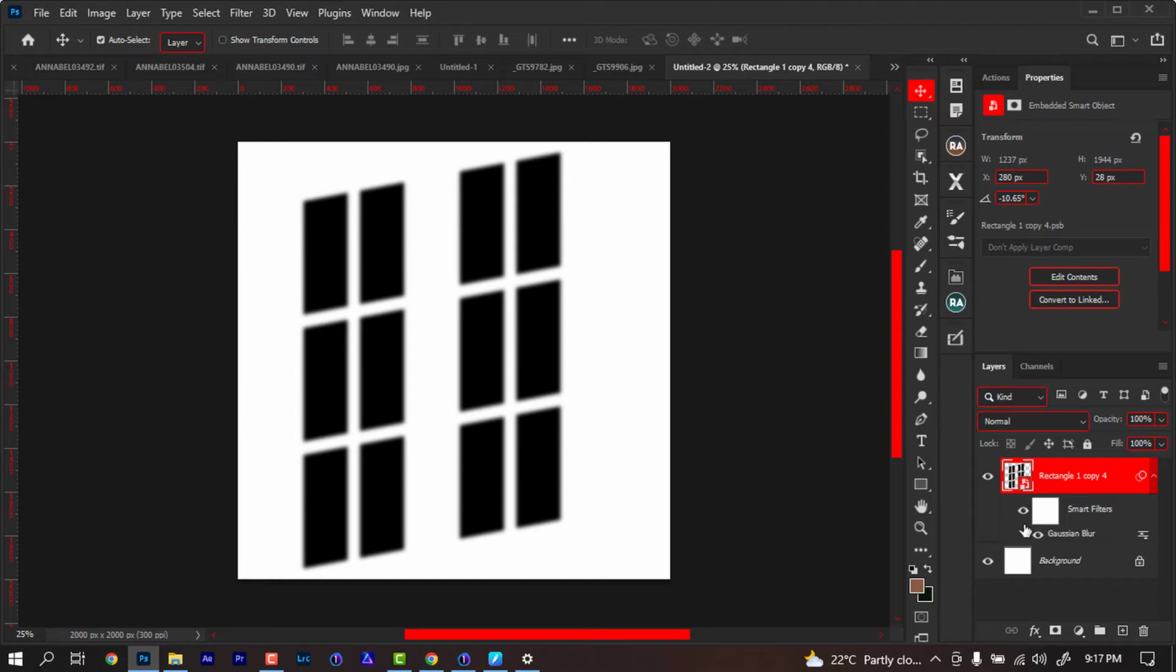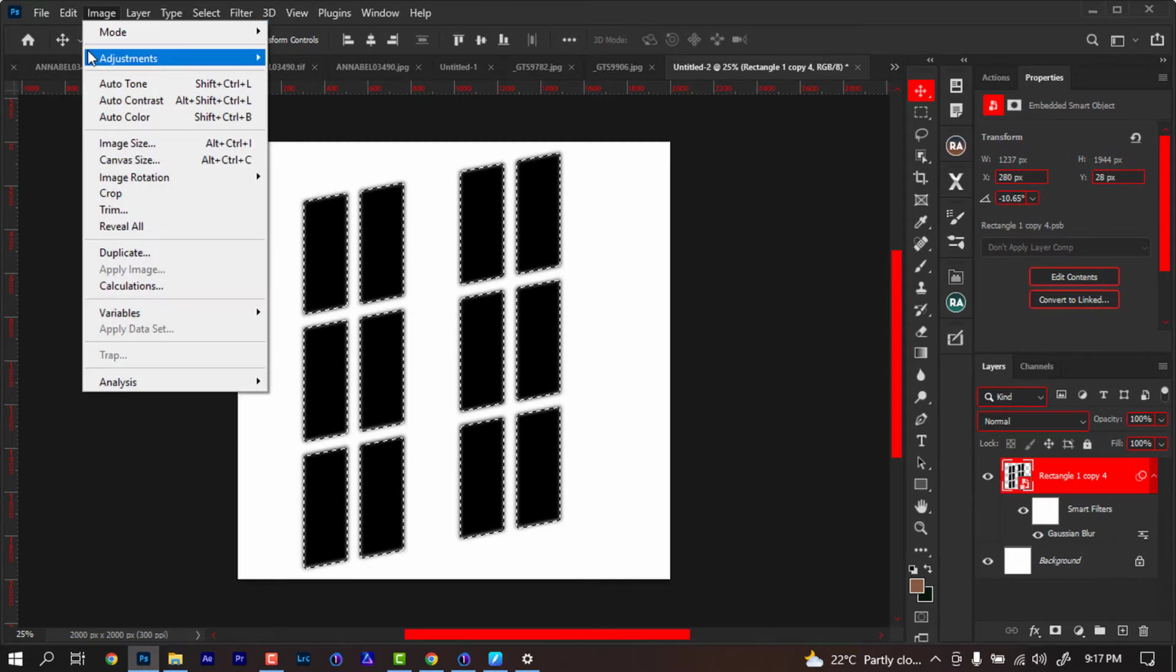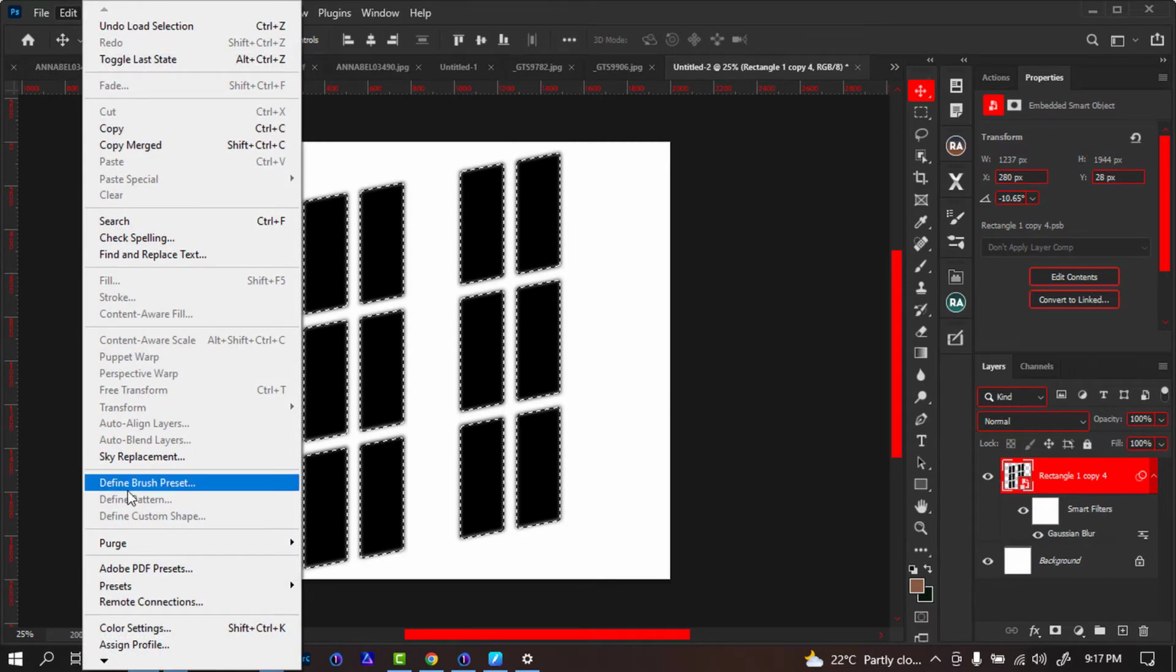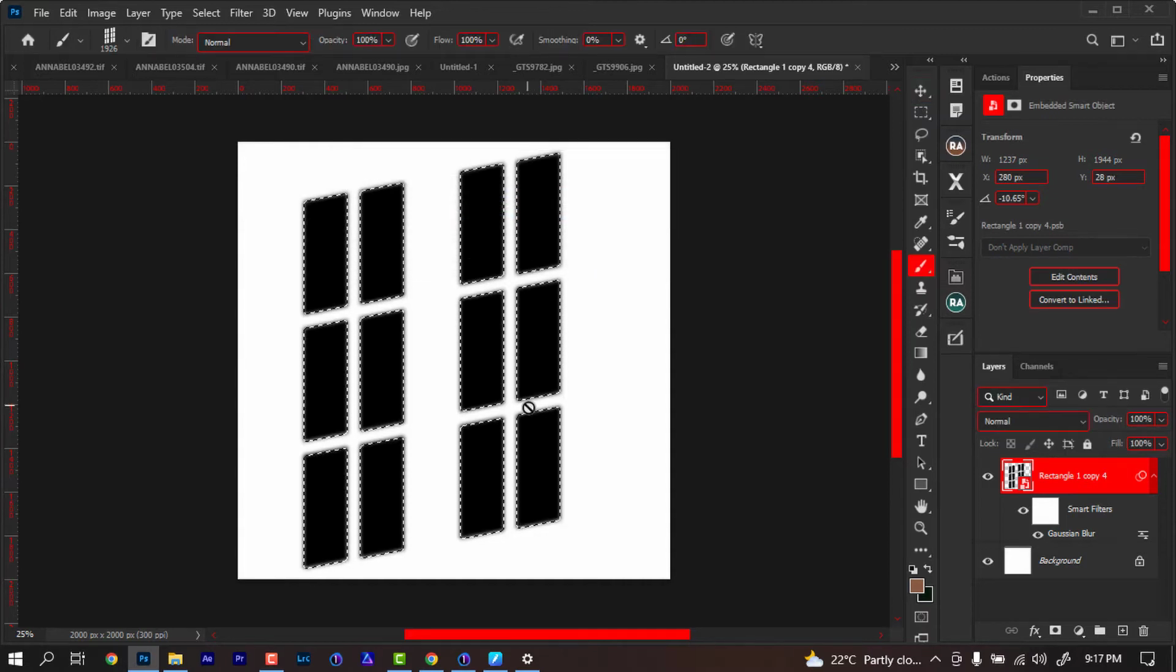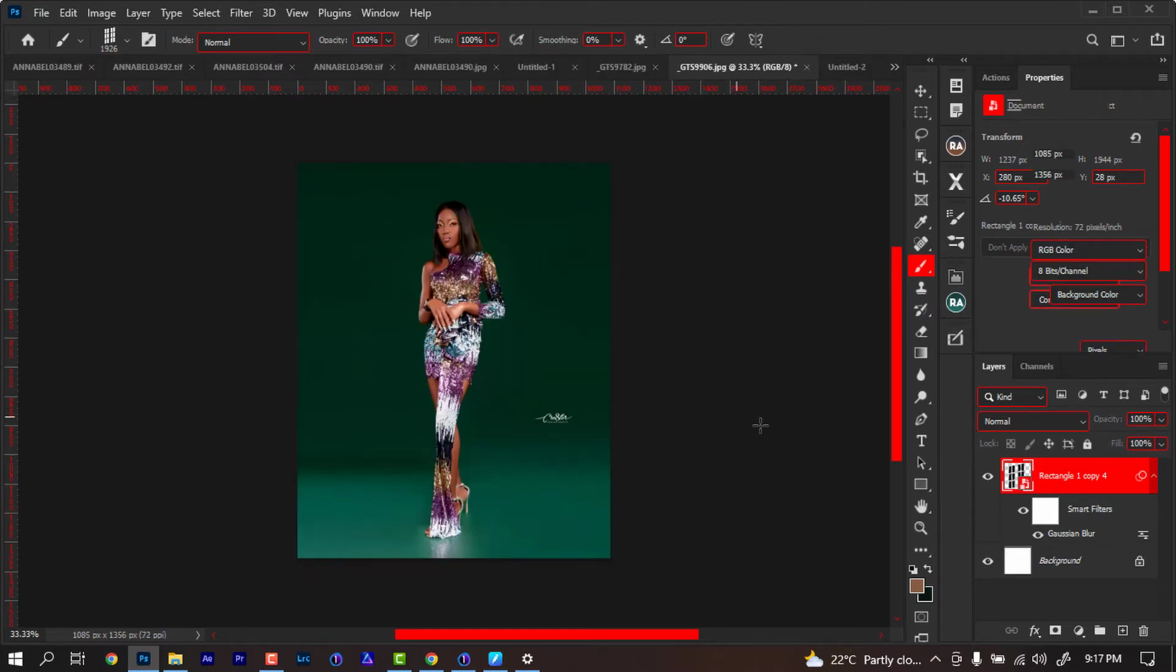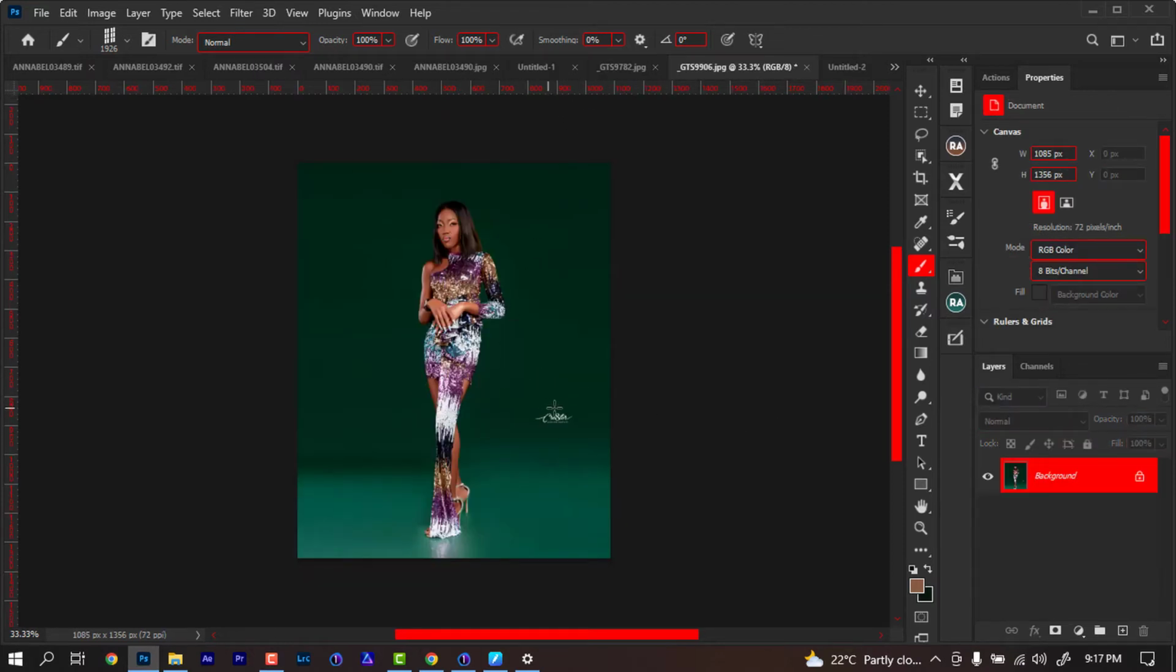When we get to this point, I'm just going to create a brush out of it. So I'm going to select, then create a brush, define a brush preset. I'm going to save this as my brush, and I say okay.